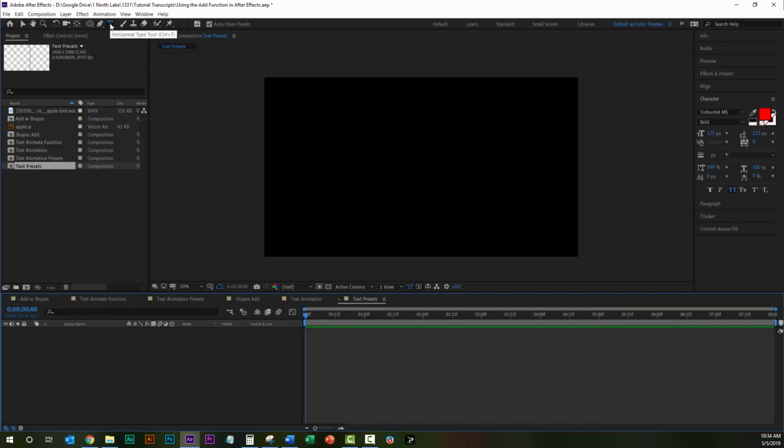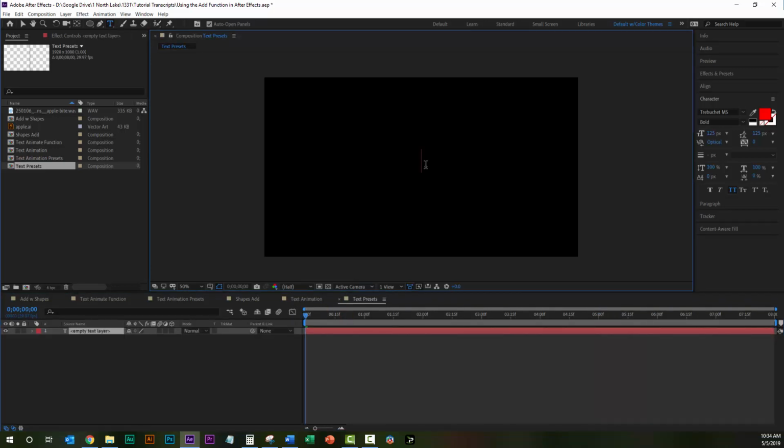So we'll go ahead again and double click on the type tool and we'll type out a line of text. A line of text. Oh, we got red this time. I guess I changed it before. So I don't know. Let's change it back to white.